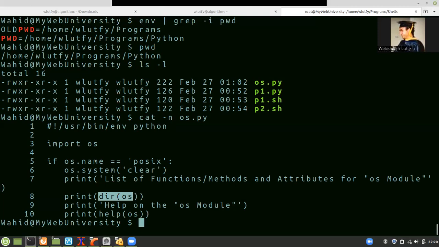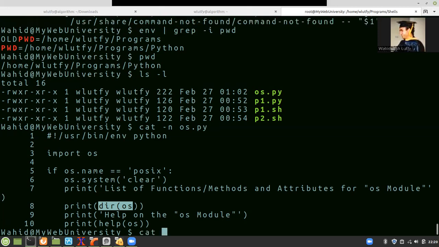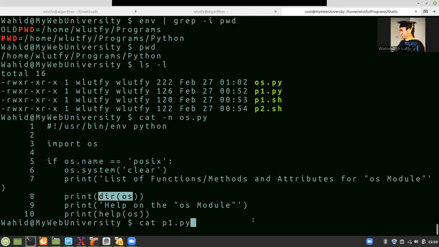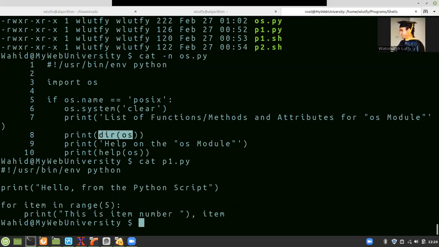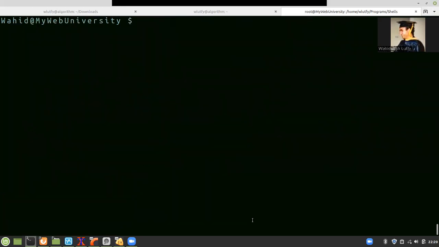Here, I'm also getting help on the operating system OS module to see some of the functionalities of help. So if I type in just for this one, and then another one is p1.py. If I look at the contents of p1.py, let me clear the screen again and say cat -n p1.py.